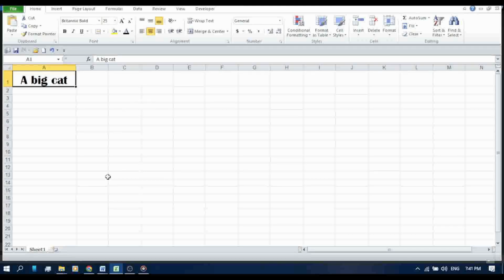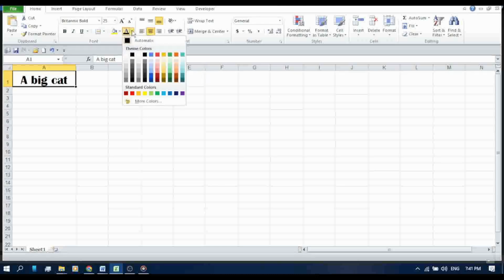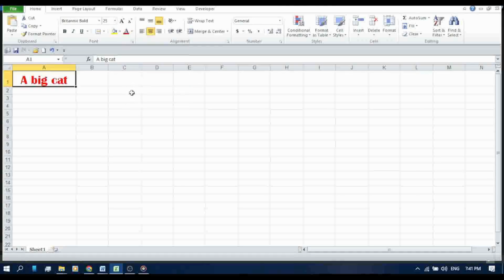Say, our next task is to change the color of the font. How can we do this? Look here, this is our font coloring tools. Just click here and choose your desired color. Say I am going to choose red color. Look here, font also changed from black to red.